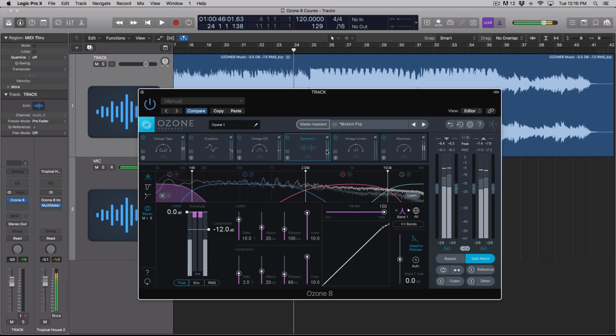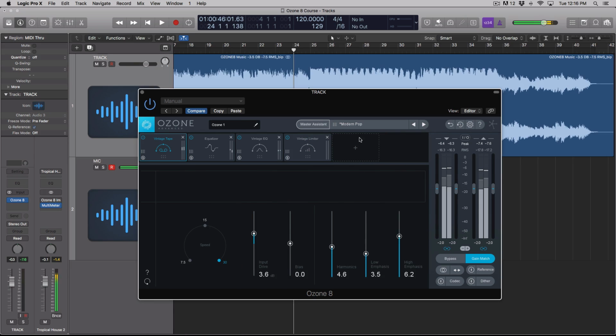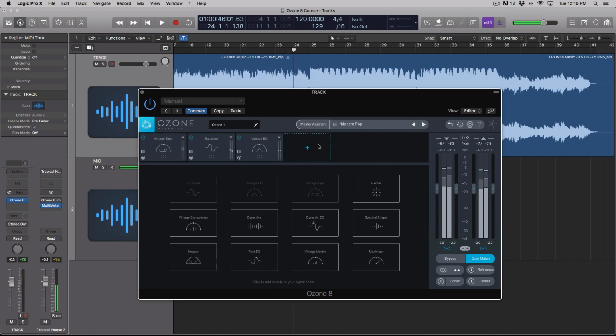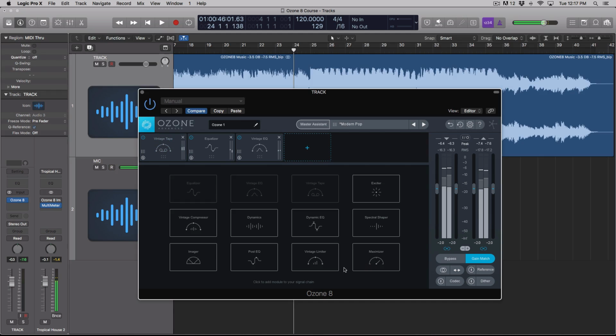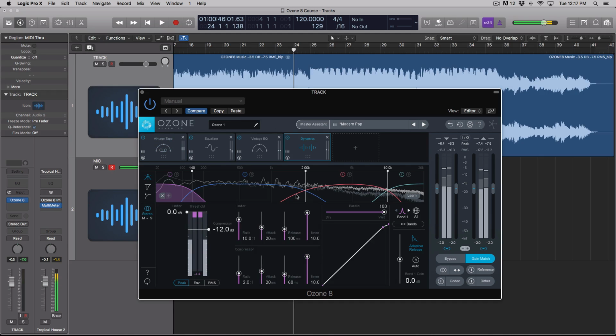It wouldn't make sense to have vintage limiter, maximizer, and then dynamics, because the order of these modules does have an effect on how your track is going to sound once it's mastered. So let's just kill some of those real quick and reinsert an instance of the dynamics. Not the dynamic EQ, we want the straight up dynamics. All right, there it is.